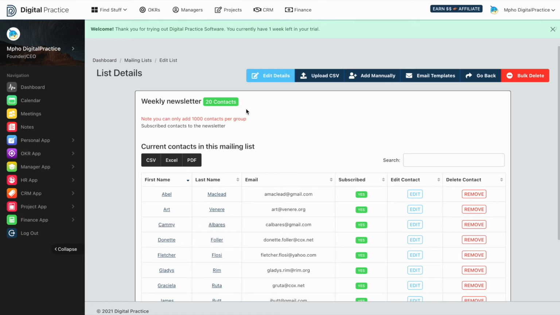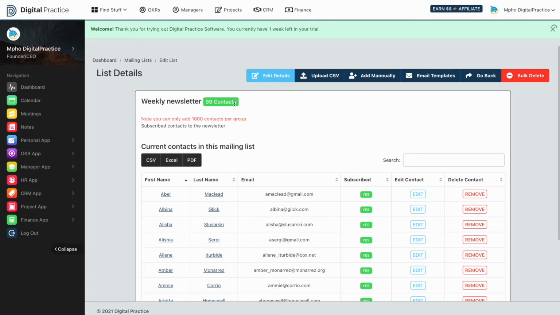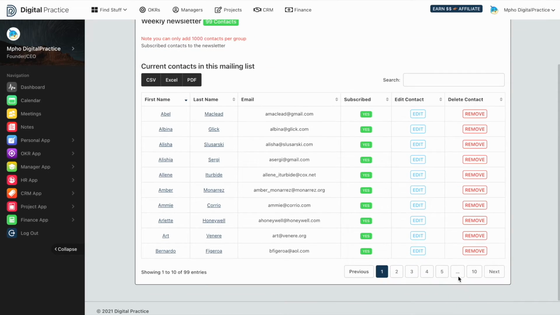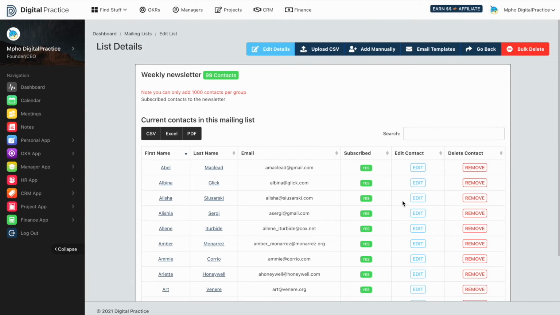You might only see a few contacts at this stage, but if you refresh the page, more contacts are being added in the background. Now all contacts have been added. You can click this button to delete all the contacts in the group at once. You can click here to go back. Or click here to see the email templates. Click on the Go Back button to return to the mailing list page.